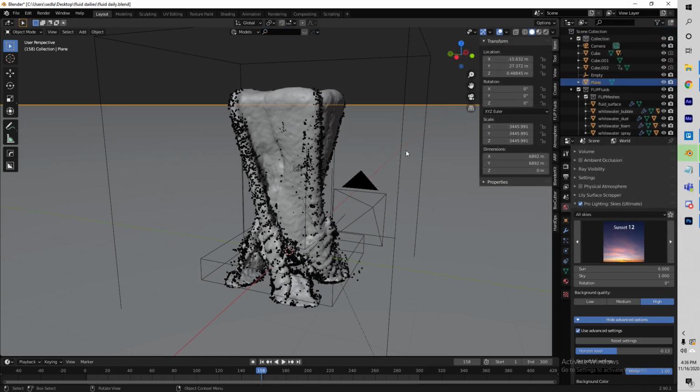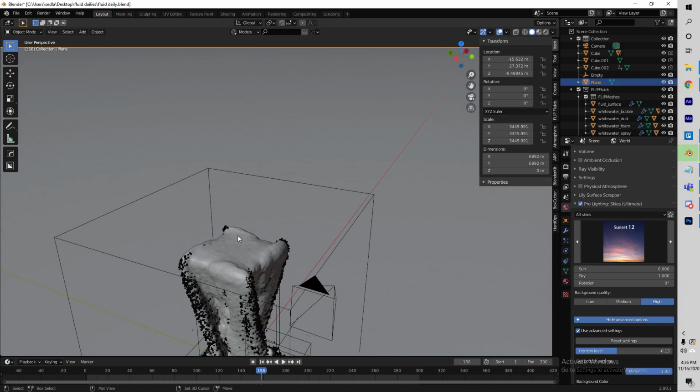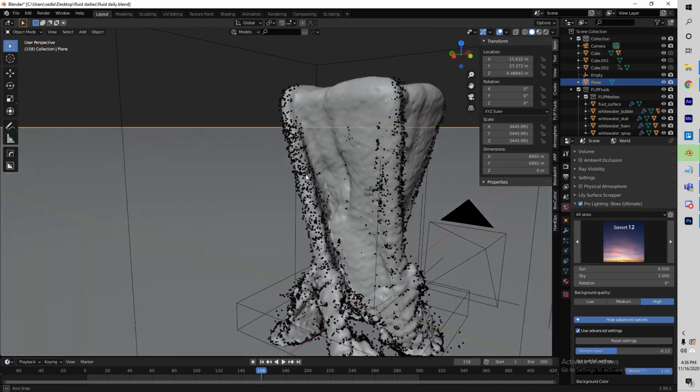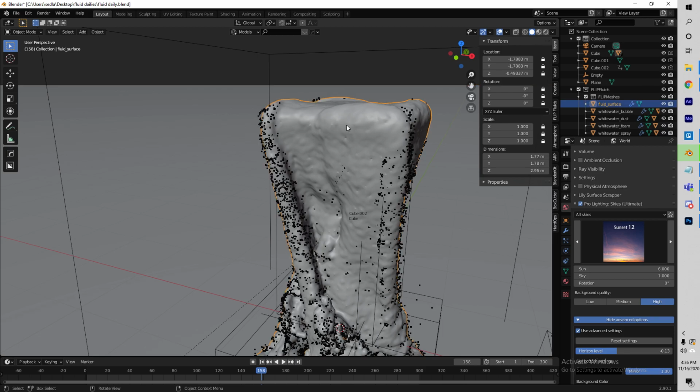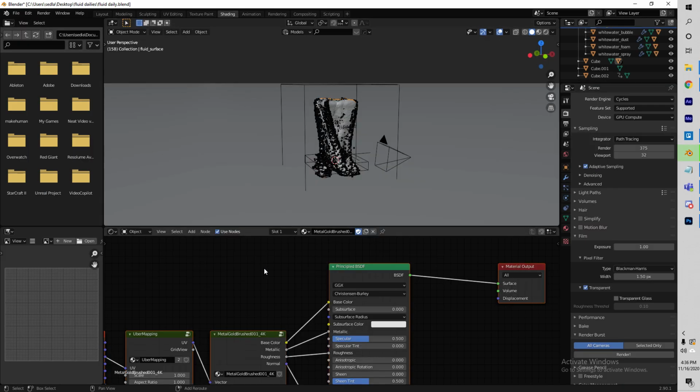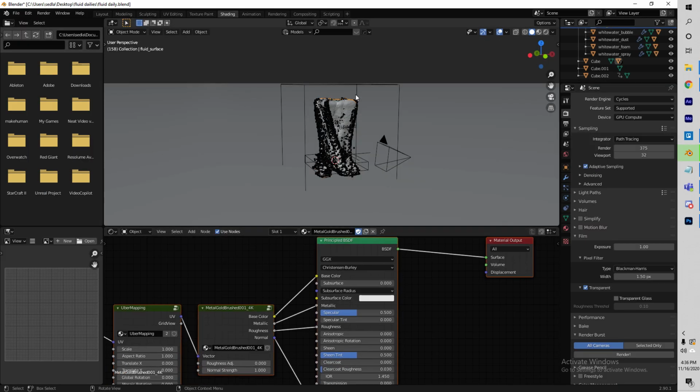But HDRIs are sick because they make reflections from every angle, which gives the fluid a much more realistic view, especially if it's transparent. In this case, my fluid is not transparent, but it is reflective, so that light from every angle still adds quite a bit.